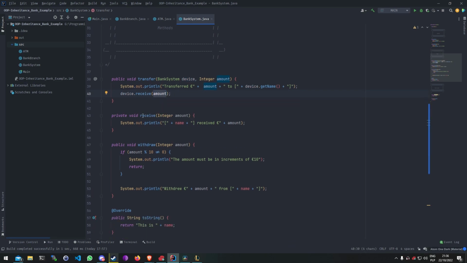Do notice that the transfer method is public, but the receive method is private. It just says that it receives some amount of money, nothing fancy. We're not keeping track of any balances. But this is private because we don't want the user to be able to invoke this method, quite obviously. We don't want the user to be able to receive any amount of money. That would be kind of stupid. So they're able to transfer money and withdraw it, but not receive, because it's private and can only be invoked by the transfer method.